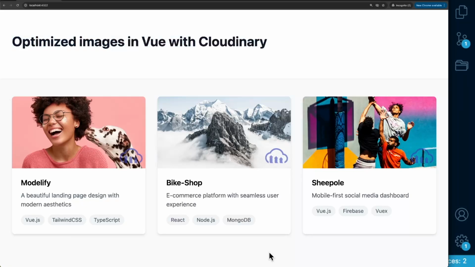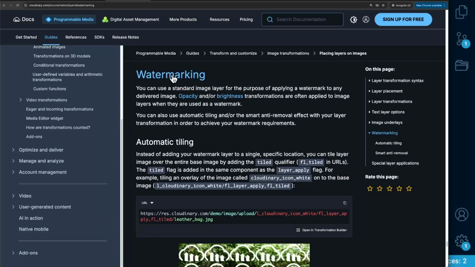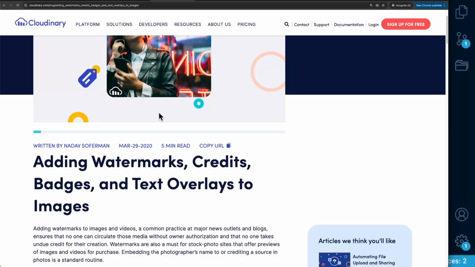Let's review. You have learned how to dynamically apply watermarks to images in Vue.js with Cloudinary. You can now extend this further by allowing users to upload their images and dynamically select watermarks. Check out the official Cloudinary documentation about watermarking and the blog posts about watermarks, credits, badges, and text overlays to images.